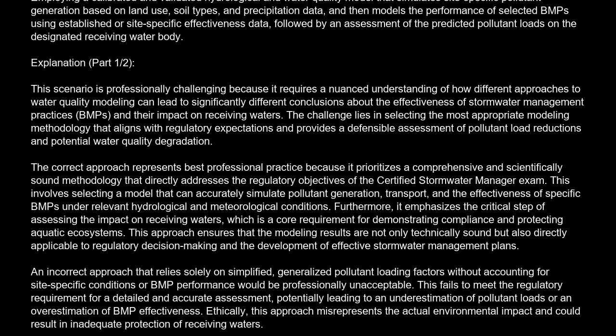The correct approach represents best professional practice because it prioritizes a comprehensive and scientifically sound methodology that directly addresses the regulatory objectives of the Certified Stormwater Manager exam. This involves selecting a model that can accurately simulate pollutant generation, transport, and the effectiveness of specific BMPs under relevant hydrological and meteorological conditions. Furthermore, it emphasizes the critical step of assessing the impact on receiving waters, which is a core requirement for demonstrating compliance and protecting aquatic ecosystems.